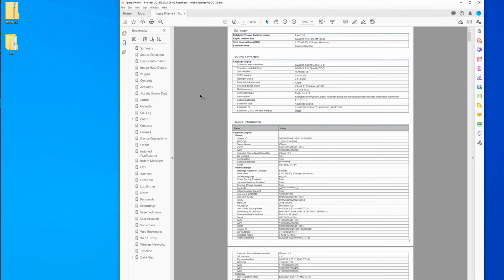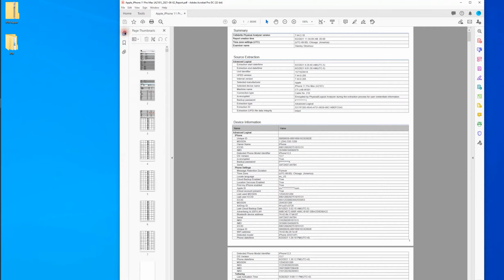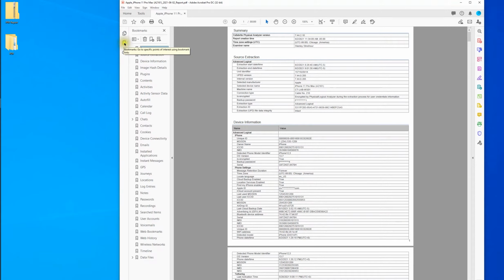When you do open it up, it will have bookmarks in it, and you may have to open up this bookmark section here, usually done by clicking on the bookmark tab there. You can also click on the individual pages there also. I don't recommend you do that. But you can navigate through this by bookmarks.